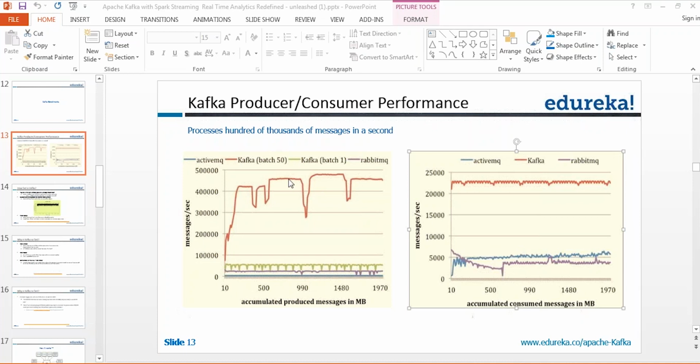What is that? Less than or equal to your number of brokers. It cannot be greater than your number of brokers. There is no point in replicating the same message in the same broker twice. So it should be either the same as the number of brokers you have or less than that.